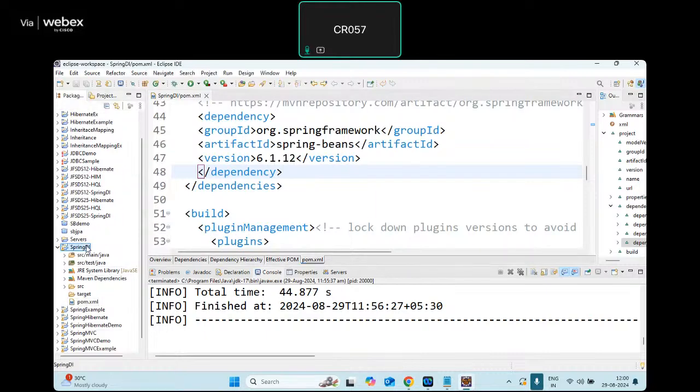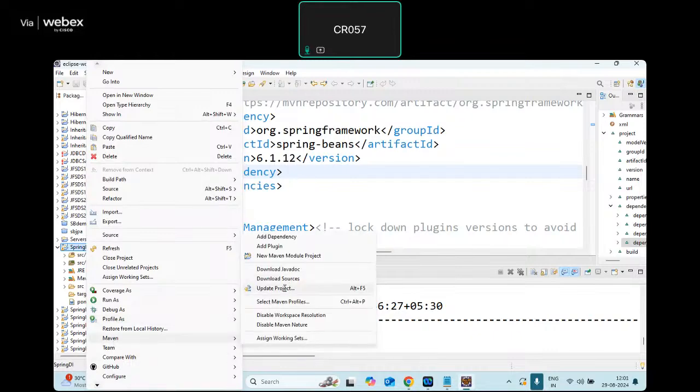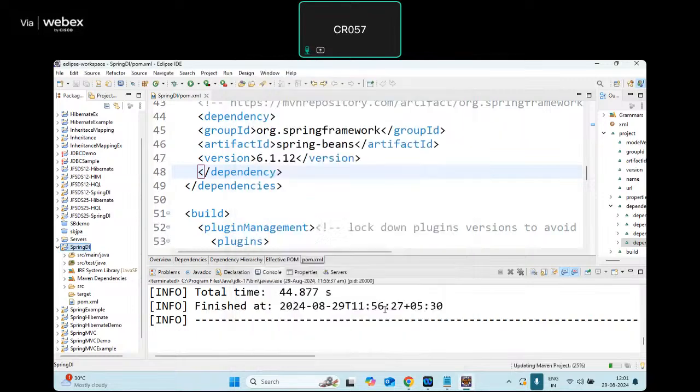Right click on the project. You will have an option called Maven. Go to update project. Choose the project which you want to update. I want to update the project I just created. So I'll click on OK. With this, I updated my project.